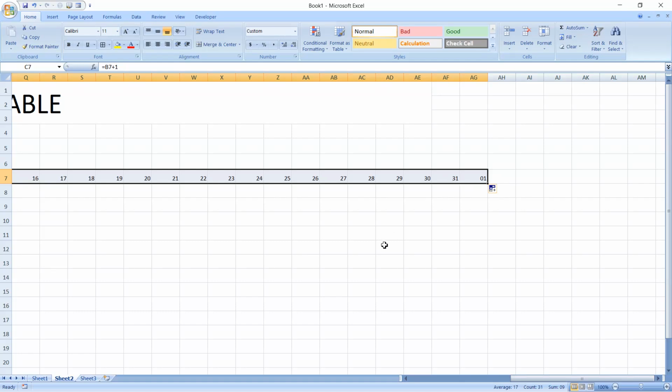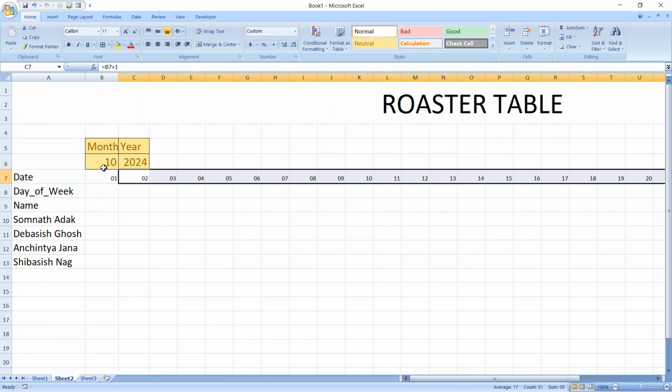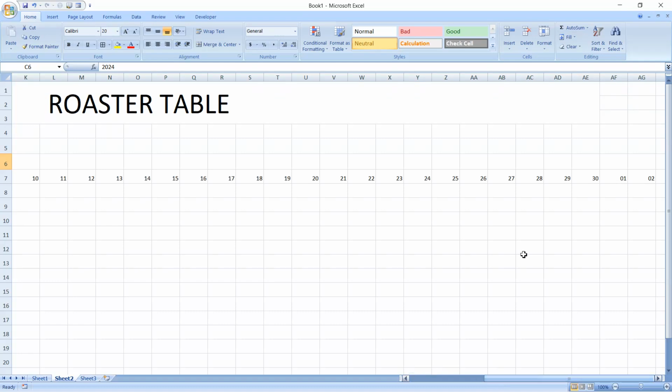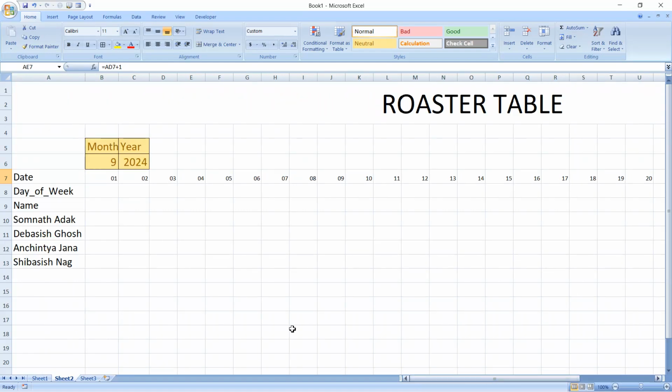So the month has 30 days. Let me change the value and tally it out. This was 10. What if this is 9? Now let's see what's the scenario. See, it has automatically adjusted to 30 as the value, and then 01, 02 for the next one. So that's the beauty of the DATE function.